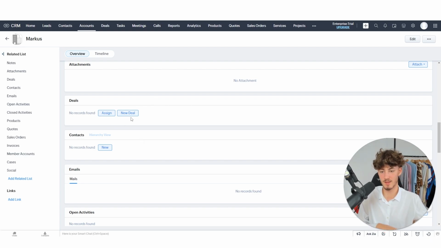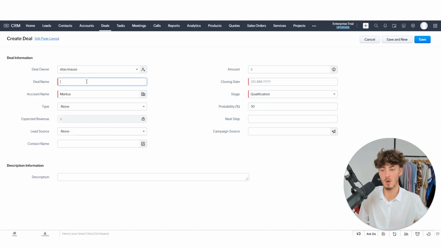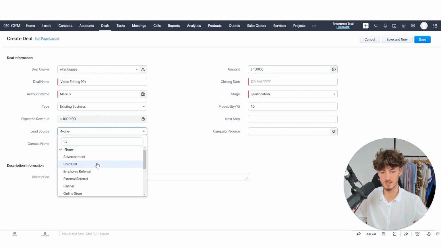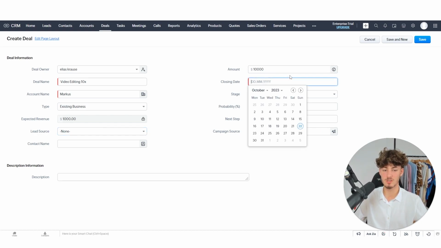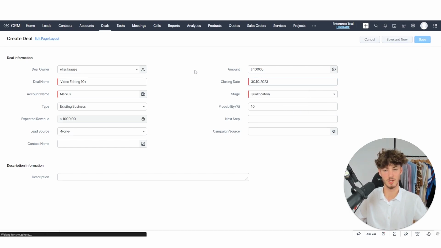Then we can basically add a new deal right here, which is going to say video editing 10 times. Then we can set the type, so I will just select existing business, and we can also set the amount. So let's just say that as for 10 video edits, this is going to cost $10,000 right here. And now we have our own deal created. We can also set the lead source and so on, but this is already familiar by now, I think. And we can also set the closing date. So let's say that as for this, the closing date is going to be Monday the 30th. So I'm just going to click on save now.